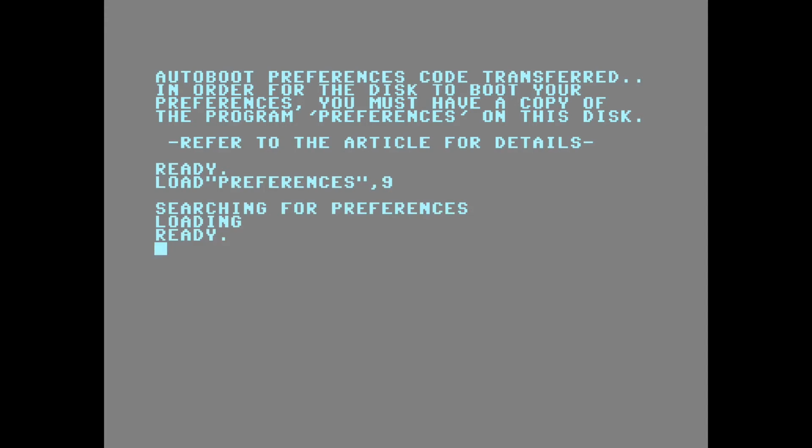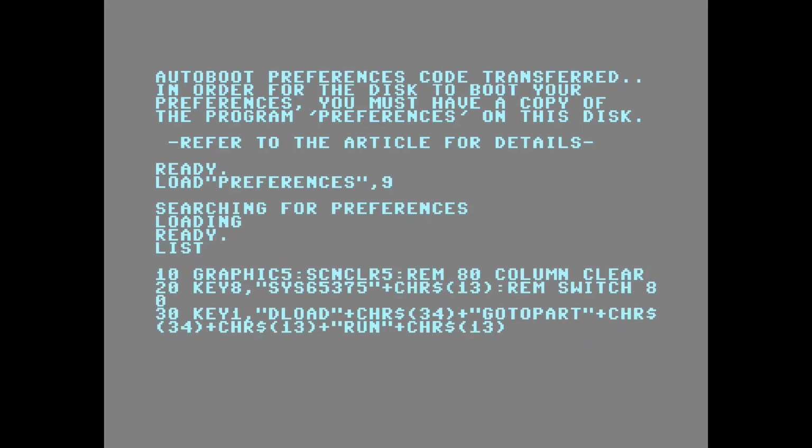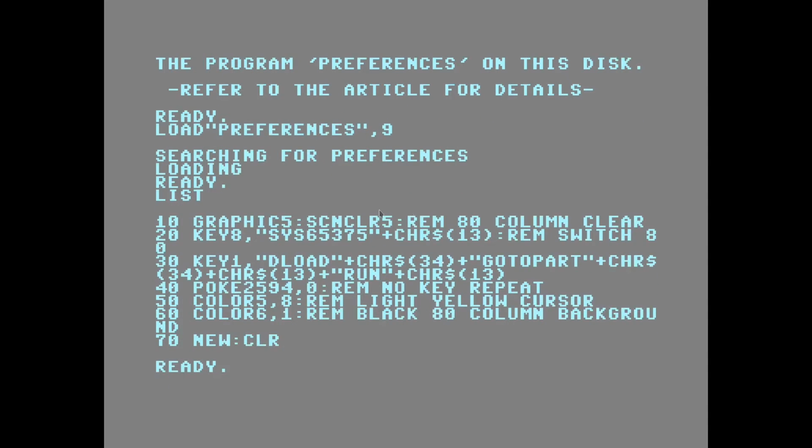I'll give a listing of that. So in line 10, it's going to switch to the 80 column mode. It's going to clear the 80 column mode. Then it's going to program key 8 to switch between 40 and 80 columns and change key 1 to automatically load and run a program I have called go to part.